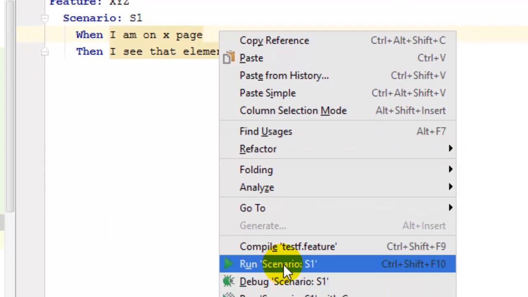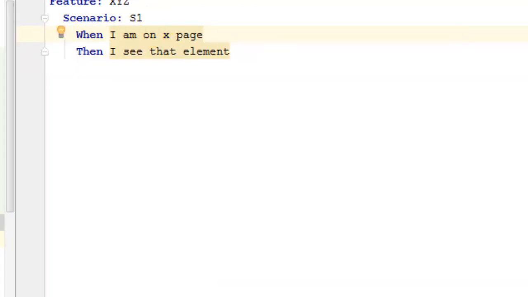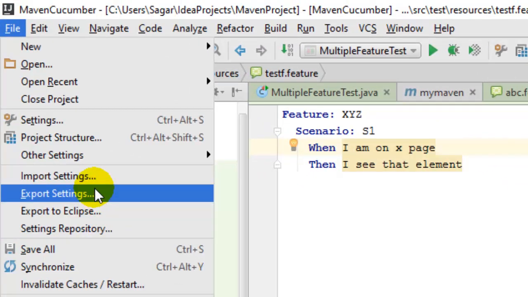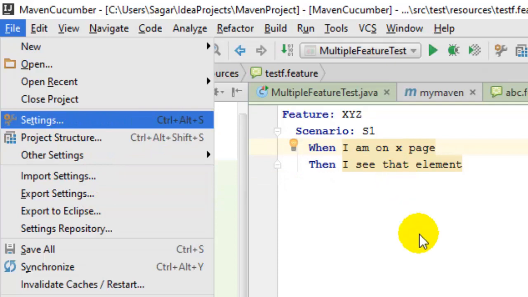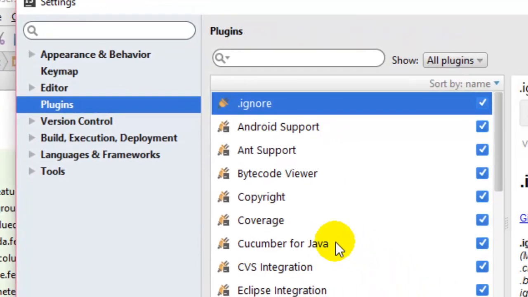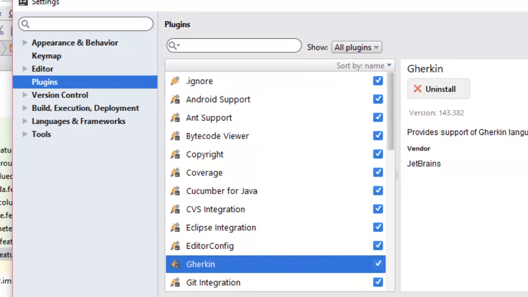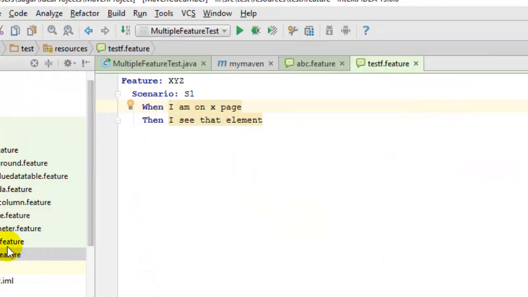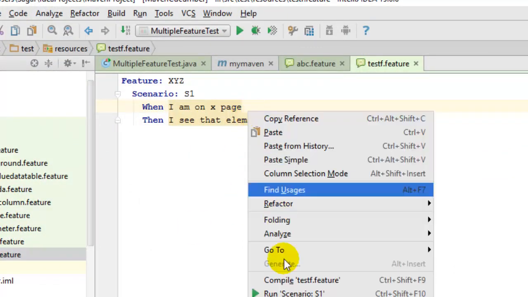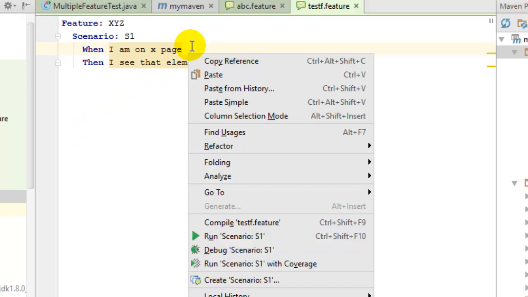If you right click on this one and then click on run scenarios, these options will appear only if you have the plugins installed in IntelliJ IDEA. So let me tell you that setting first of all. So go to the settings of IntelliJ IDEA, and then you will find the plugins section over there. Just click on that and ensure that these plugins are installed, Cucumber for Java and Gherkin. So these plugins are required to execute the tests, like right clicking on the feature file, and then you can see these options: create scenarios, run scenario, etc. These options will be available only when those particular plugins are installed in IntelliJ IDEA.